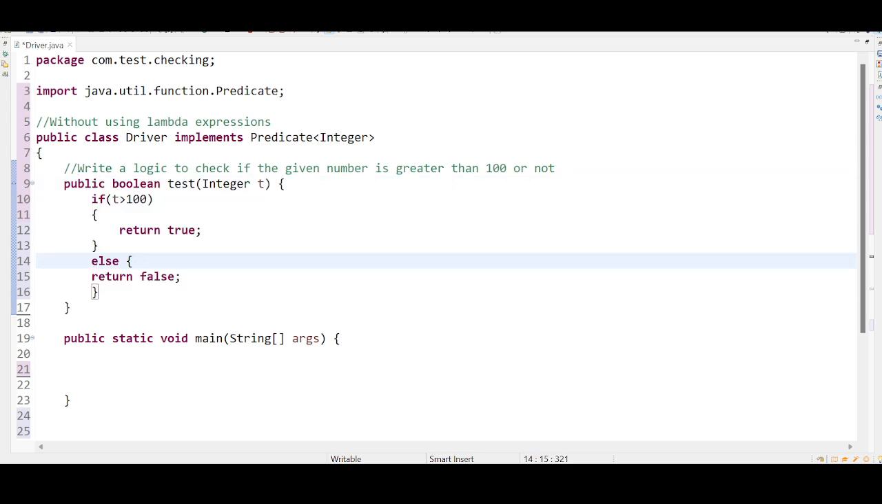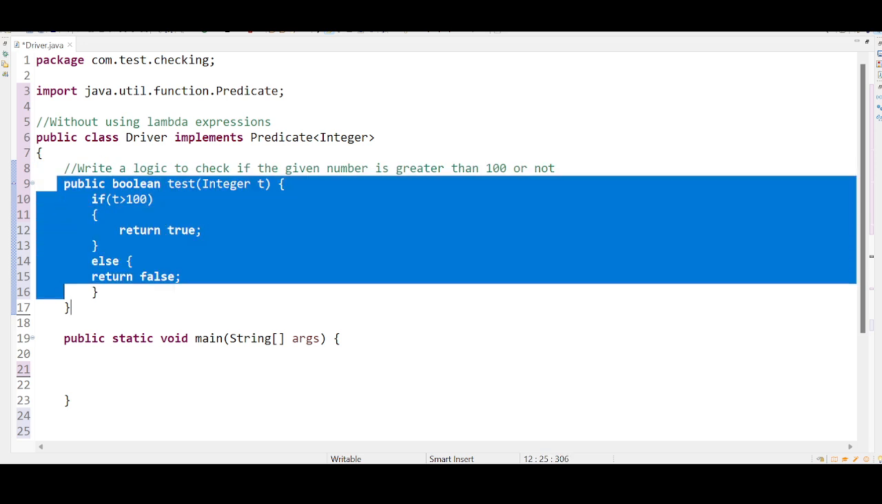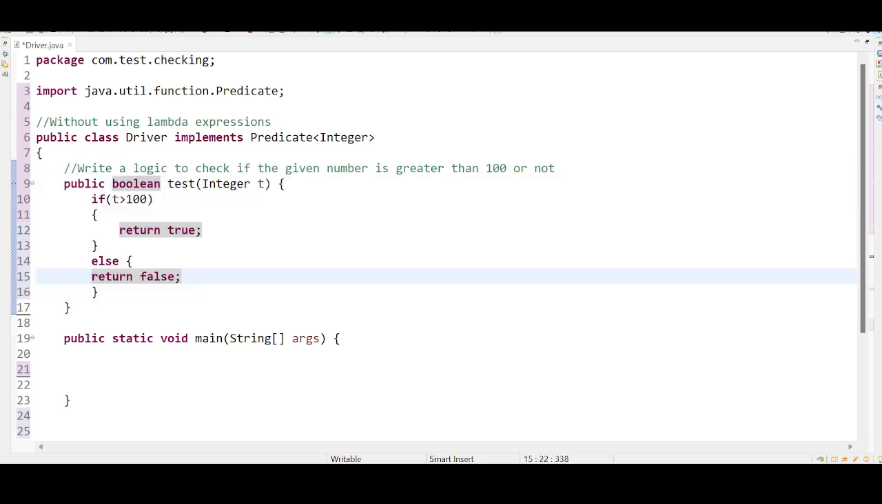So I have written a logic. What I want to do? My intention is to write a function in such a way that it checks whether the number that I am passing is greater than 100 or not, using the test method. I will pass a number inside the argument, and it will collect this number and check if it is greater than 100. It will return true. If it's not, it will return false.